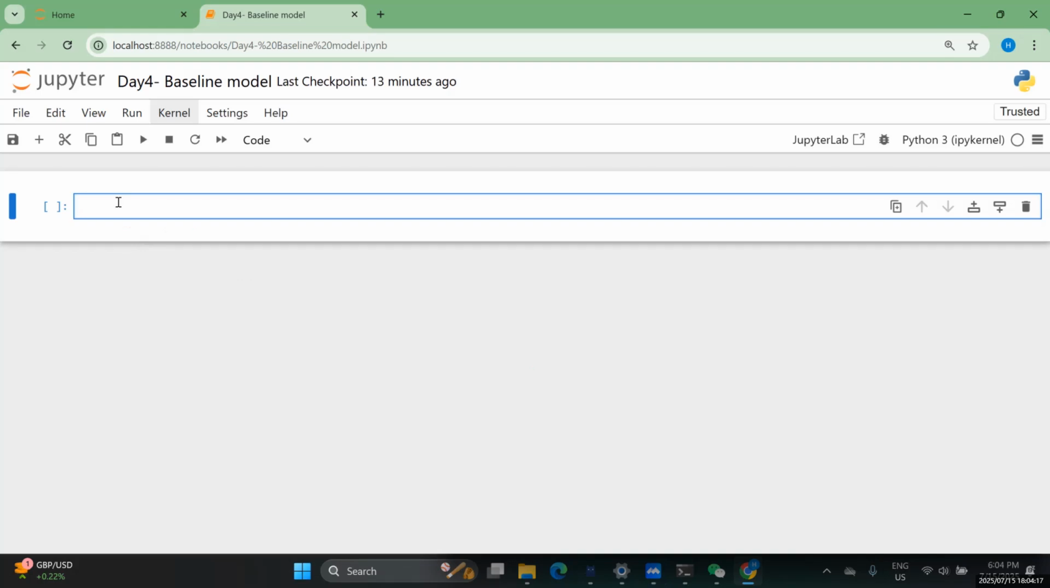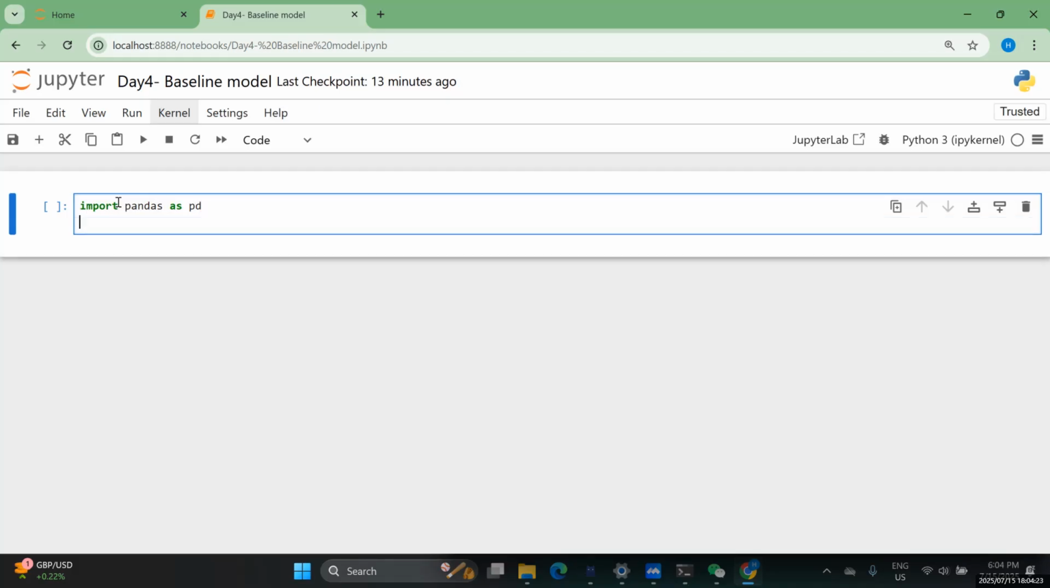So which libraries do we want to import? We import pandas as pd, which helps for our data manipulation and analysis. We are going to import NumPy as np, which is going to help us for the numerical computation.